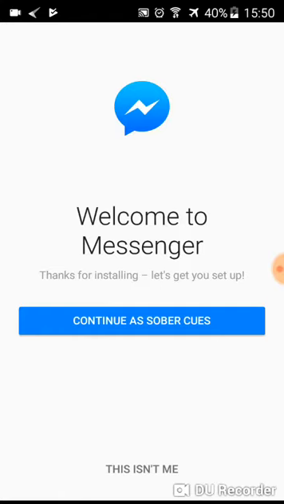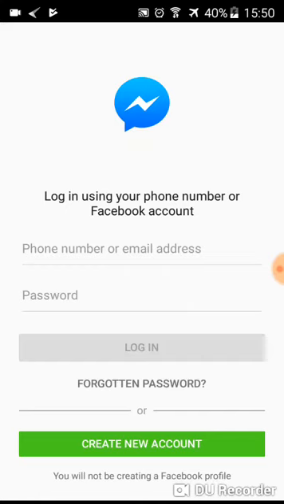you that's going to be using it, you can click on this isn't me, and then switch to another account. You can type in the phone number or email address of your Facebook account and then type in your password and click on login, or you can create a new account from the Messenger app itself. So this is how you can kind of log out of Messenger on your Android phone.